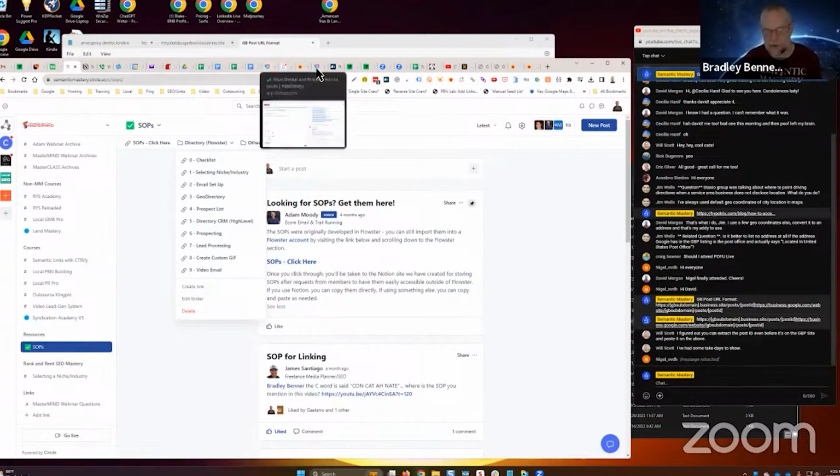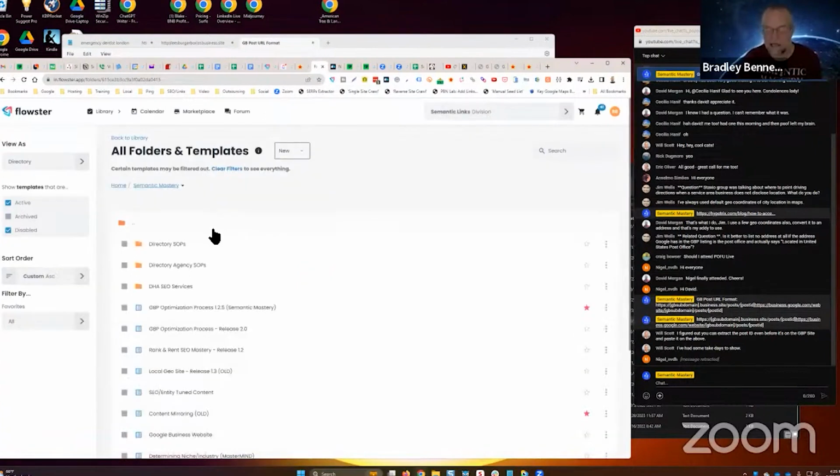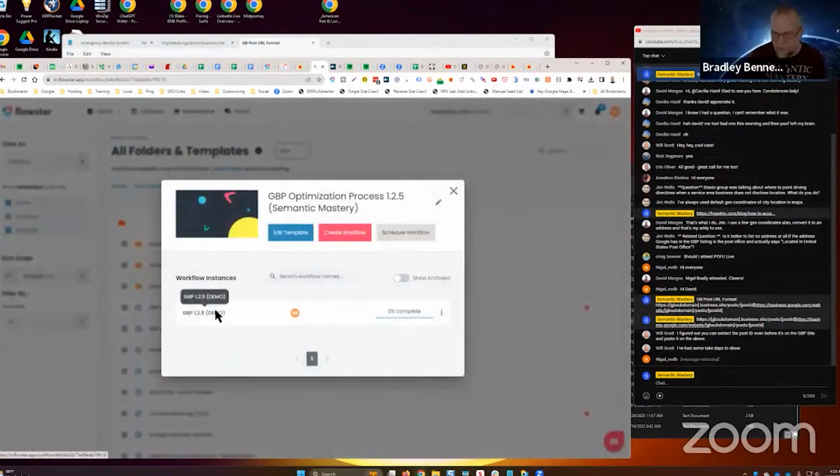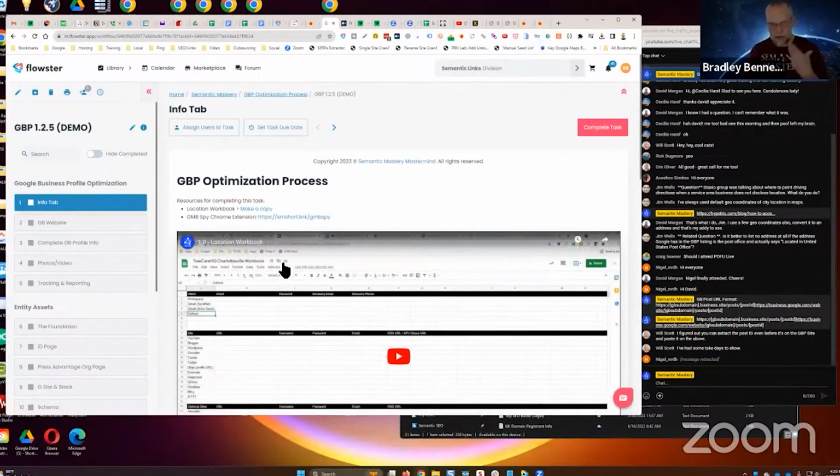I'm in the SOPs all the time, daily. That is not a joke. Here's an example: the GBP optimization process. This is what it looks like when you run a workflow. A template is where you create the SOP, and then you run a workflow from the template, and the workflow is what you work through. So this is how I would do it.